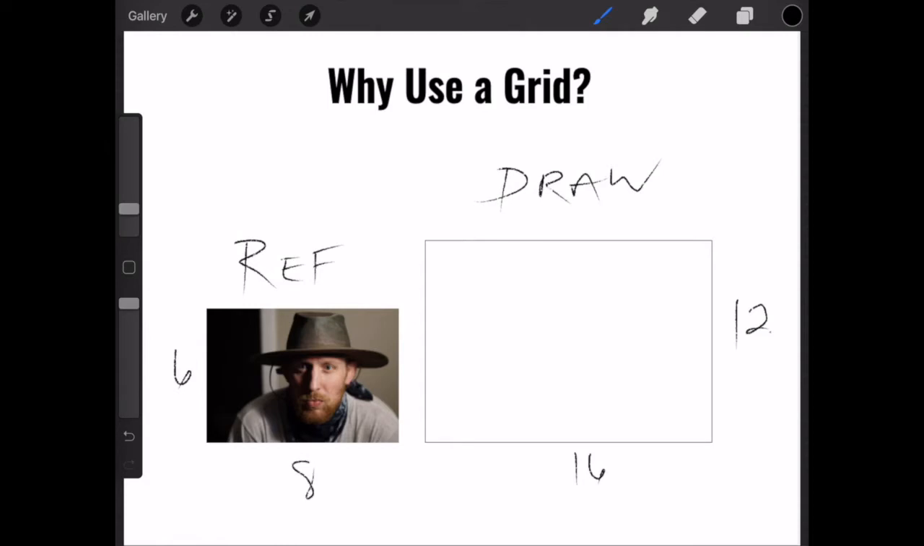Now my drawing is twice as big as my reference. And so that's really good because that means that a 1-inch square on my reference will be a 2-inch square on my drawing. So if my eye is a 1/2 inch on the reference, then it's an inch on the drawing. And so you just take all of the information in the reference, multiply it times 2, and then you transfer that to the drawing, and then that way you'll keep the same proportions.